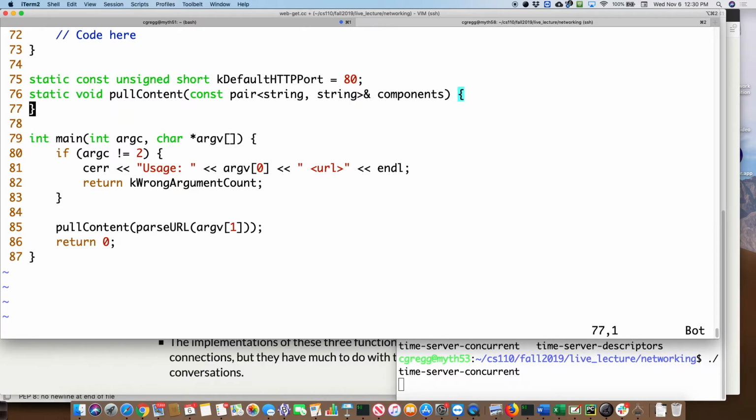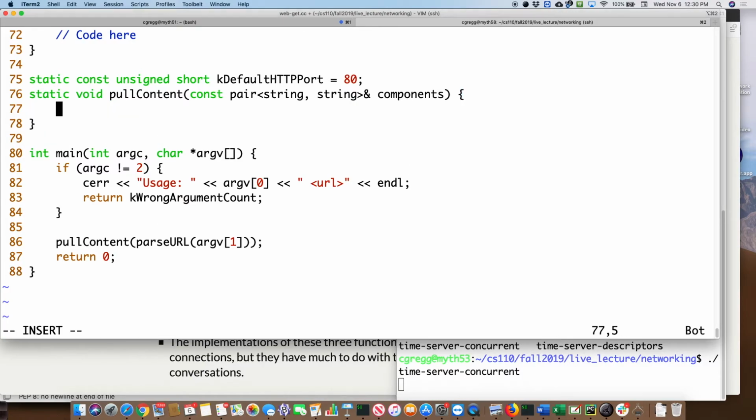Okay, here's what we're going to do. The pull content function needs to create a client socket, etc., because it's going to be the part of the program that is going to reach out to whatever website we want and say, hey, give me the data. Okay, so this is how this is going to work. In this case, we're passing it in those components we got from the parsing.